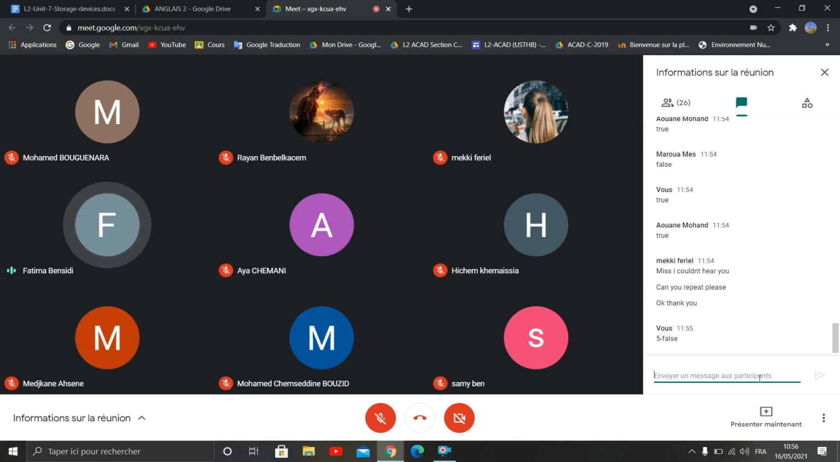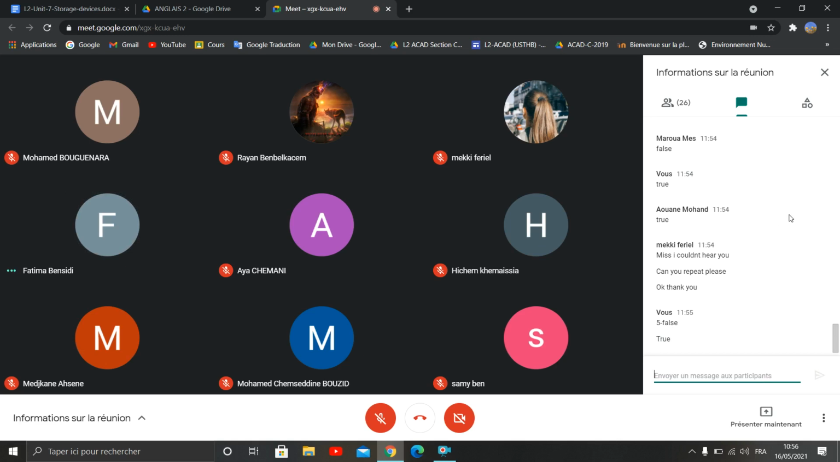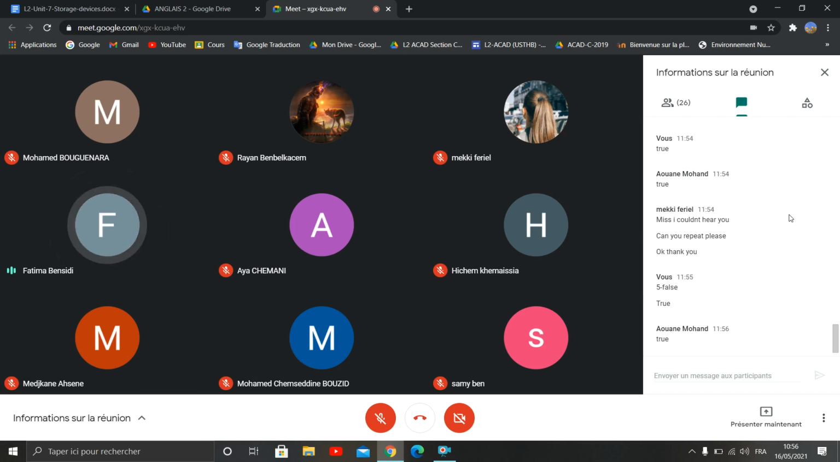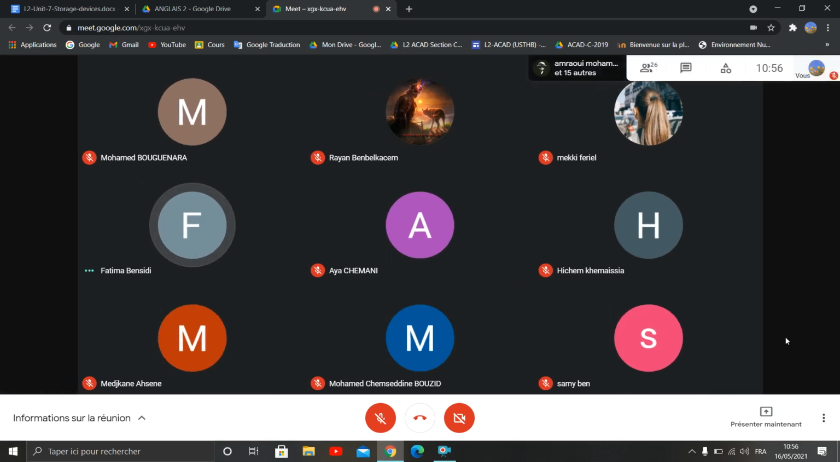Six, when a hard drive is ported, your computer can run faster. True or false or not mentioned? True. Very good. Thank you, Mohand. In exercise B, put the headings below in the text above. So here, each paragraph, you're going to give it a title or a heading.